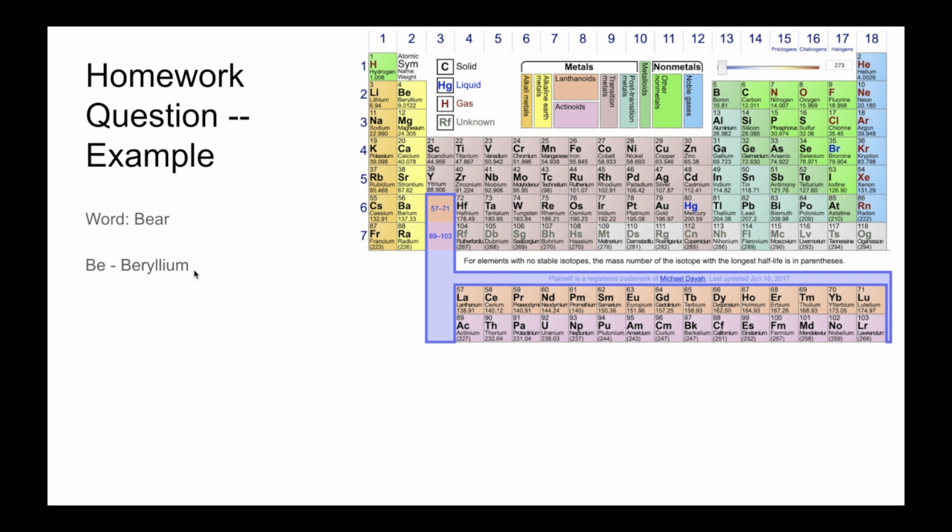I'm going to write down the full name. It's atomic number 4, which I know because in the top left corner here, that's the atomic number. It's part of group 2, which is the column number at the top, and it is part of row number 2, period number 2, which is over here on the side.